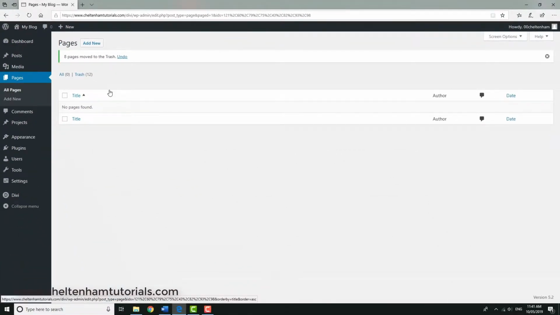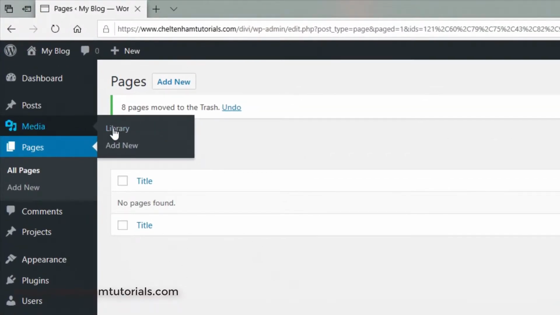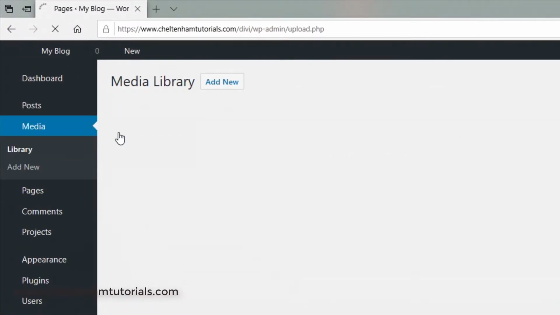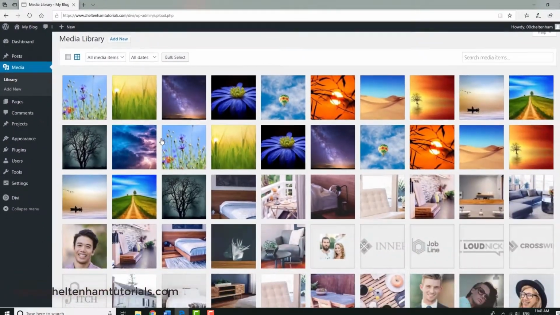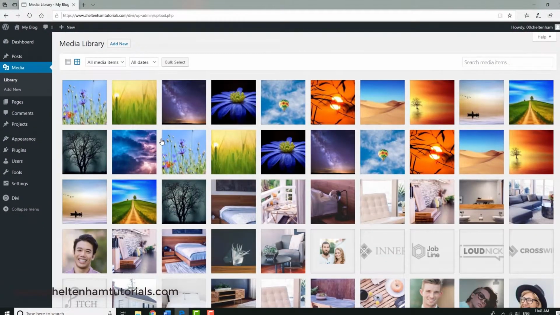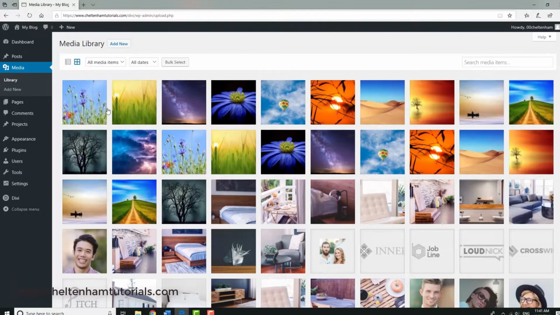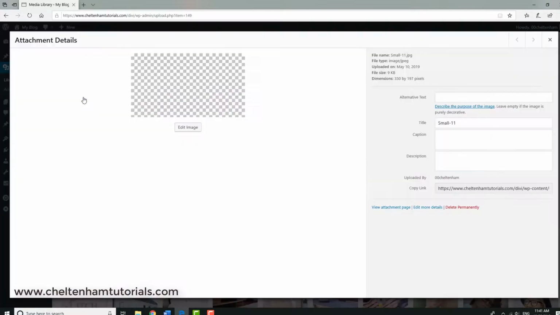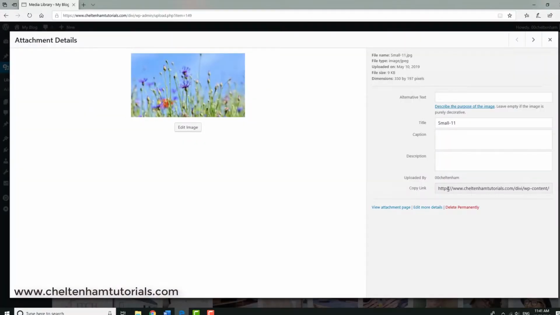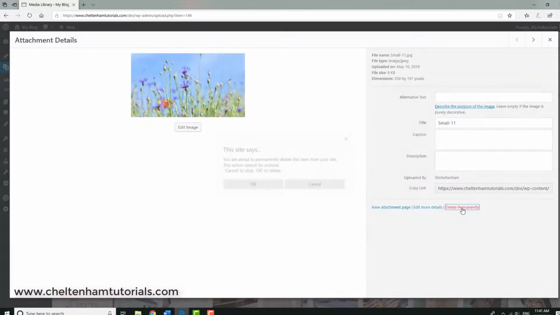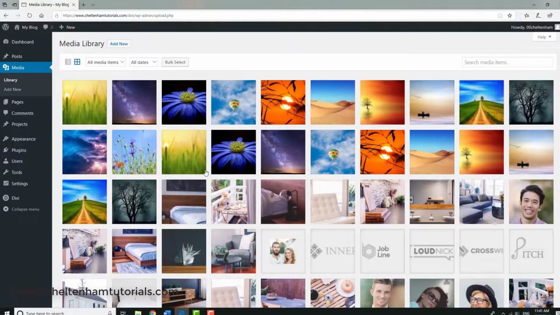In the same way I want to delete all the pictures, so if I go to Media Library, as you can see I've got a whole load of pictures here, some that were uploaded by myself and some were uploaded courtesy of the pre-made layout. So I could do them one by one. I mean, I could click on here and then go to where it says delete permanently. Are you sure? Yes, it's gone.